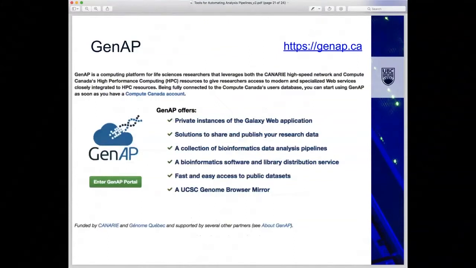So for those of you that want to use Galaxy on Compute Canada, you are in luck because there is a project called Jenout, which is kind of a meta platform, I guess you might say. It is a platform that hosts some other platforms and is able to utilize the Compute Canada HPC resources in order to run them. So Jenout has Galaxy embedded within it.